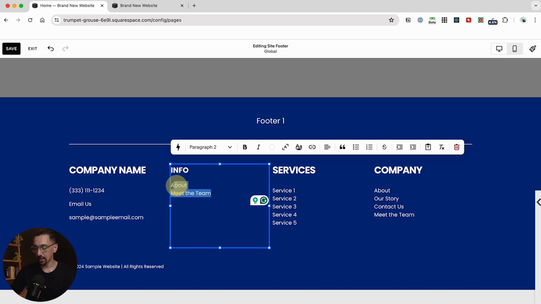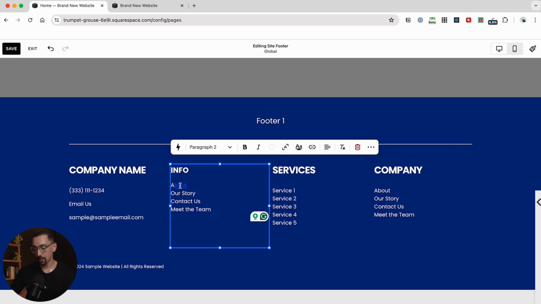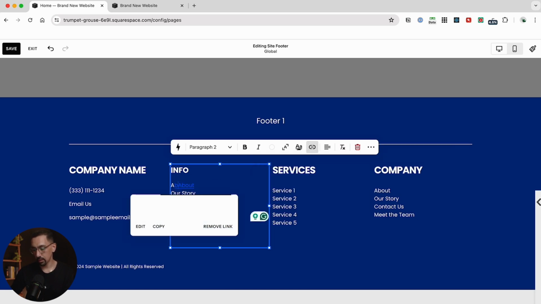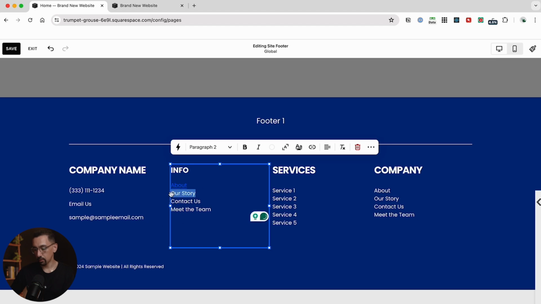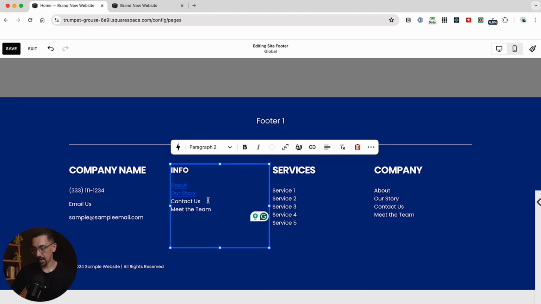So that's how we had this text here. But from there, you can go in here, highlight it, Command K, boom, about, good to go. Now I don't have the URL built, but that's okay because I know that's what my page is gonna be. Looks like it didn't grab all of it, so I'll just get rid of that. Boom, and then do our story, and then here, our story, boom, save that.